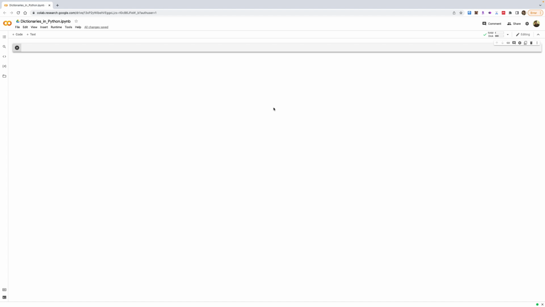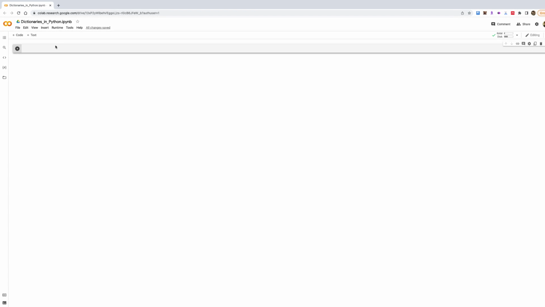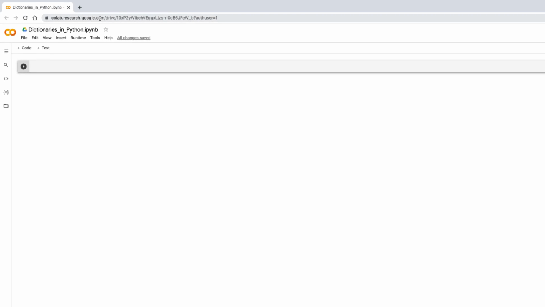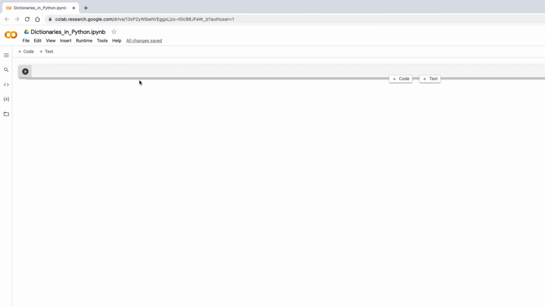I'll be using Google Colab for writing the code. So if you have a Google account, you can go to colab.research.google.com and create a free notebook. It is used for writing Python code in the browser.